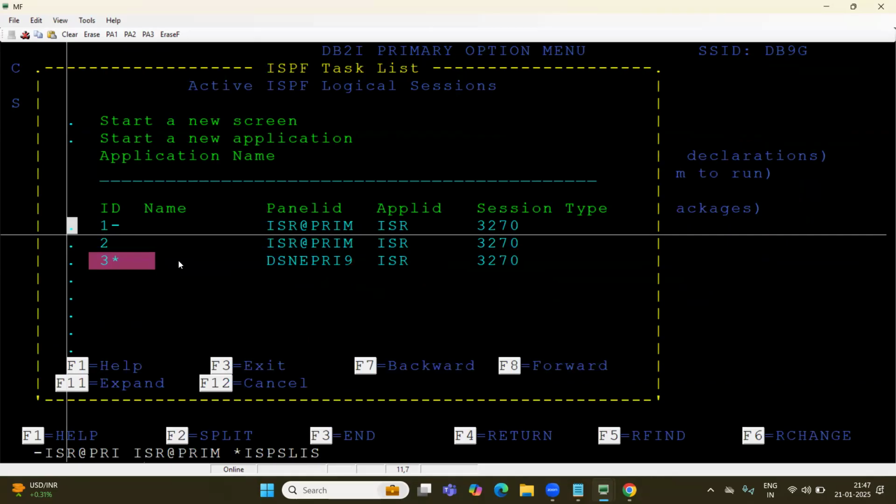Is it clear? Venkat, how many screens can work at the same time? More than 7, 8 or 9. Okay, thank you.